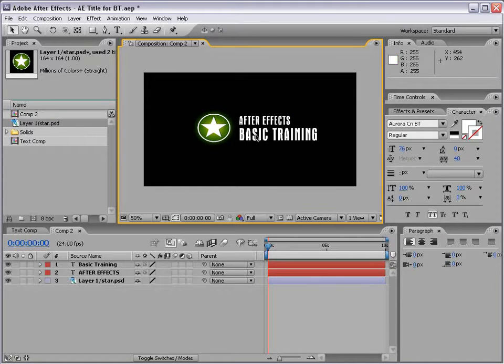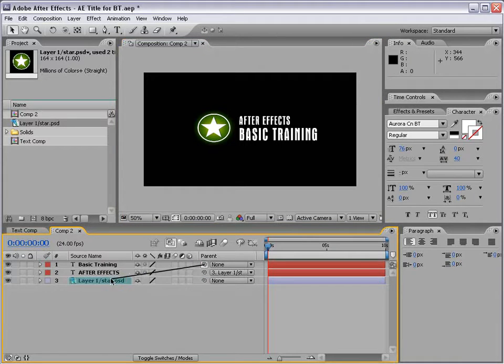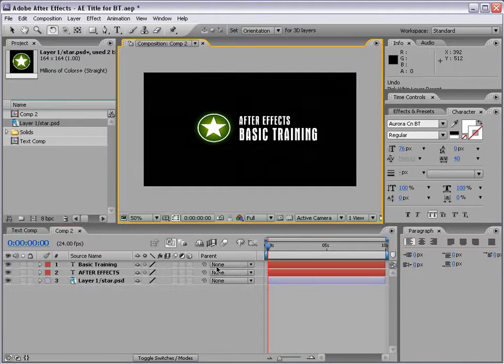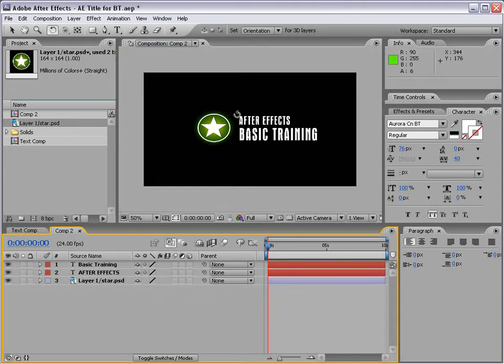Now, all these layers can be animated together. I could parent them together. For example, I could parent the text to the star, and then if I rotate the star layer, they'll all follow. But what I'm going to do instead is pre-compose these layers. And what that means is basically nest them into a separate composition so that they all show up as one single layer. Let me show you.